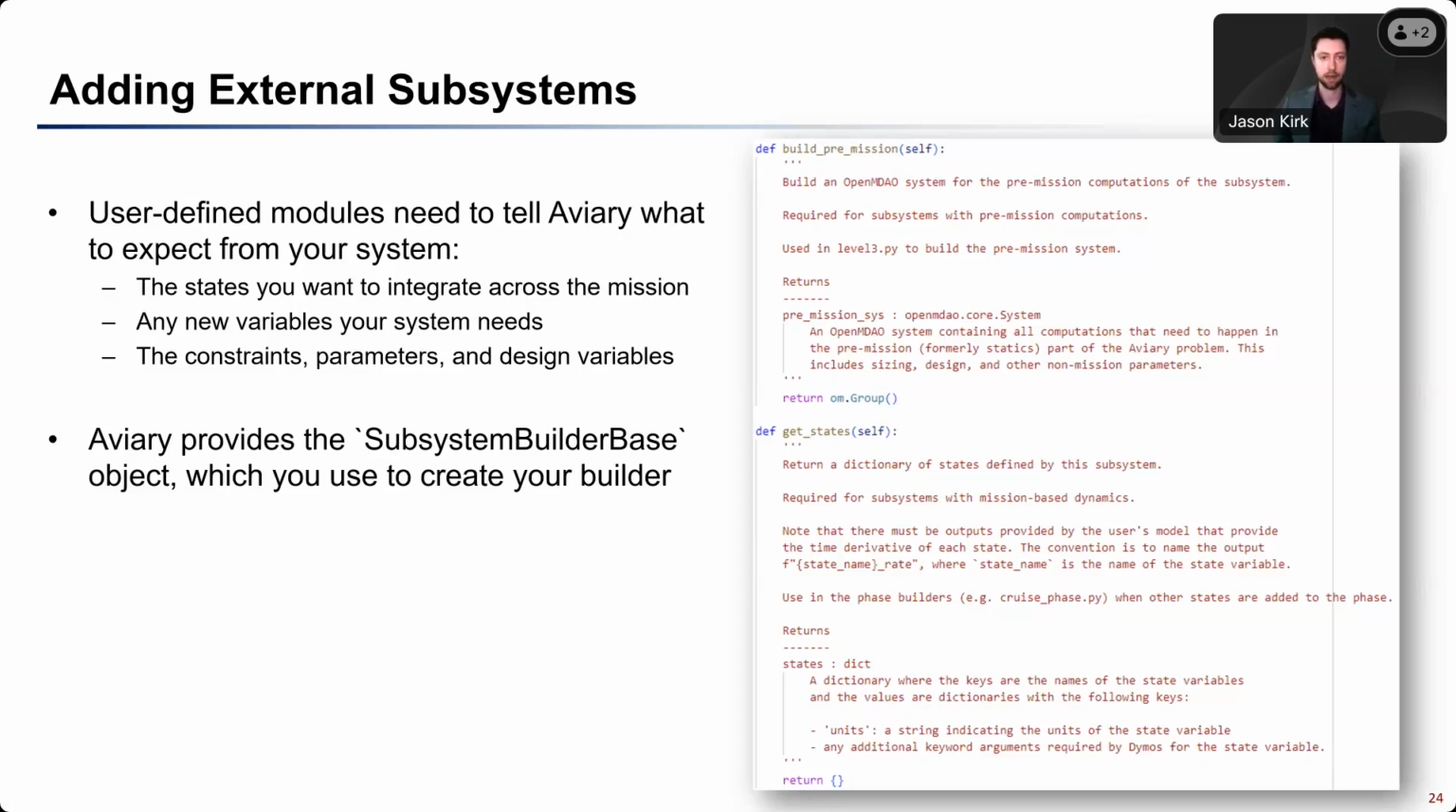It's a Python object called the subsystem builder base, which is basically a template for a Python wrapper for your code. And this is a screenshot of that object. Basically, you fill in all the empty spots with what your code needs to do. So we have a function here called build pre-mission, and what it wants you to do is plop in an OpenMDAO system that contains the code that you would like to run before the mission. Hopefully relatively straightforward, and you keep going down that list.